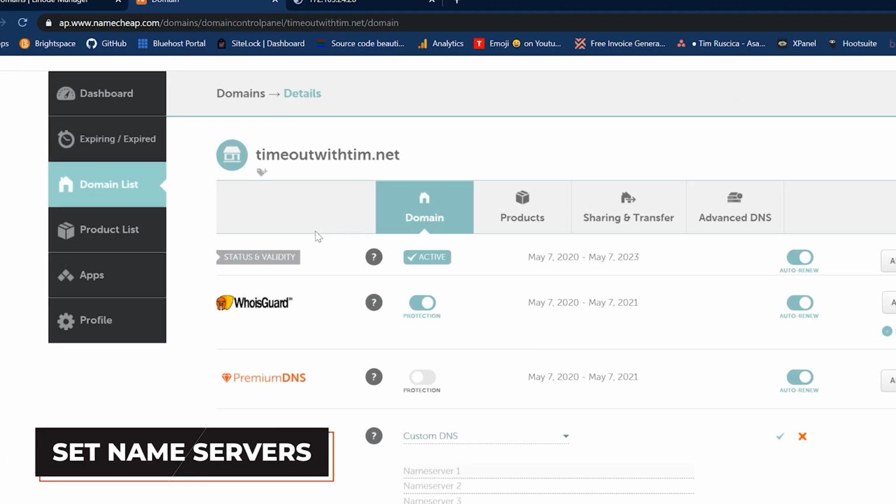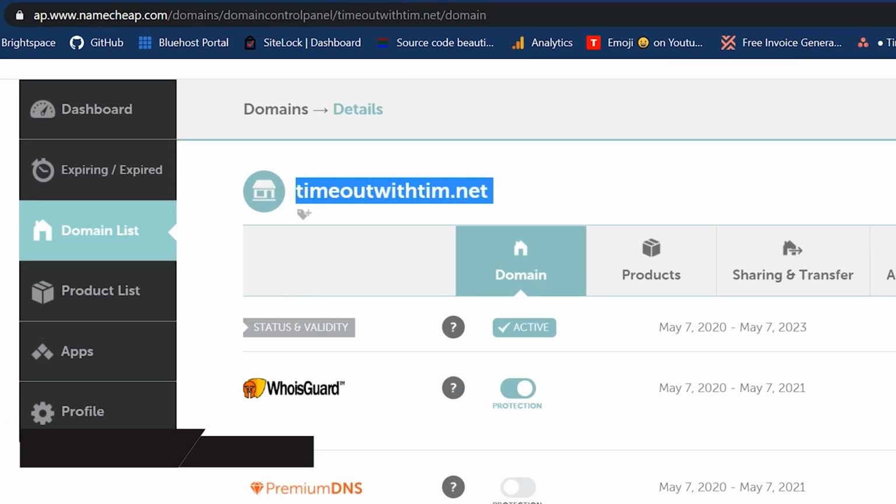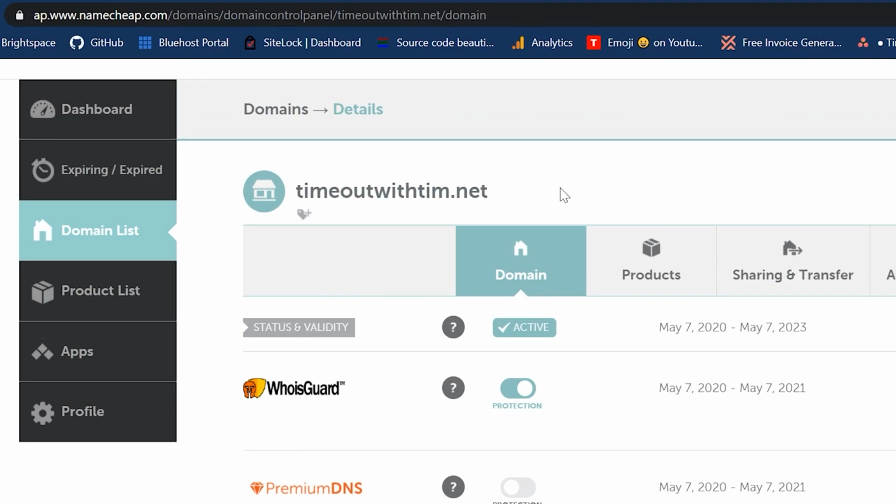To do this, we first need to purchase a domain. Now I actually have a domain. This is called timeoutwithtim.net. I had a podcast that I did a while ago that was called Time Out with Tim, and I purchased this domain and I never ended up using it. So this is a good purpose for it. I can use it in this video. But yeah, you do need a domain. Unfortunately, I can't give you a domain for free, so you will need to purchase one if you want to follow along, although I'm going to assume if you're watching this, you probably already have a domain.